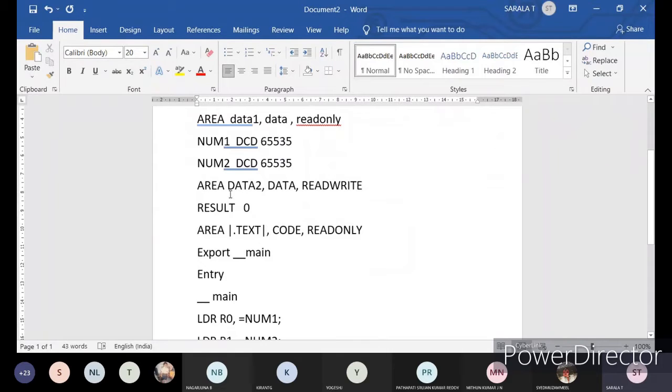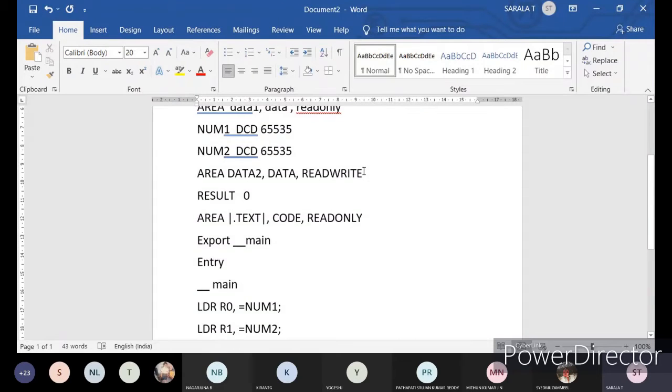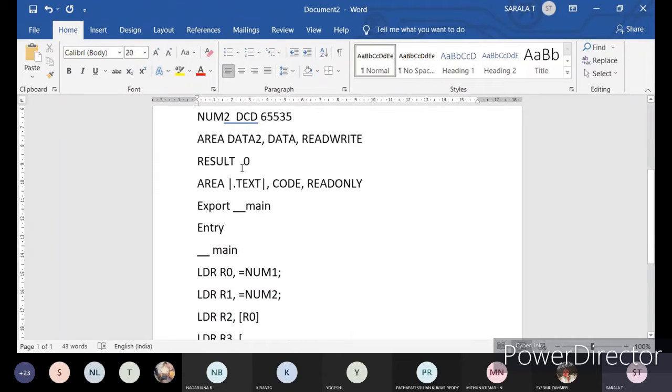That's why area data2, its type of data is also data, and read and write, because whatever results I am getting after the completion of the execution of your program, you have to store into this memory. That's why the write option also has to be given, that's why read and write. Result is the variable name and the memory is storing 0, because initially you don't have any results. Store it with the value 0.